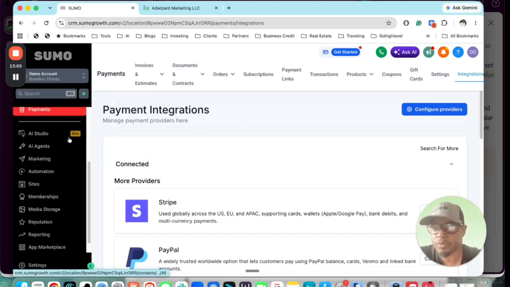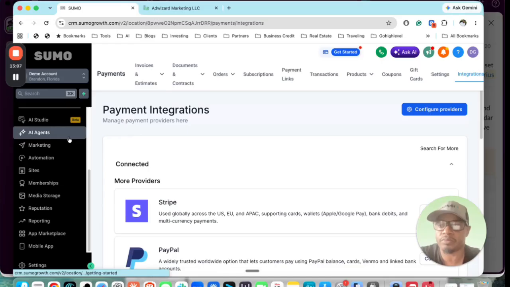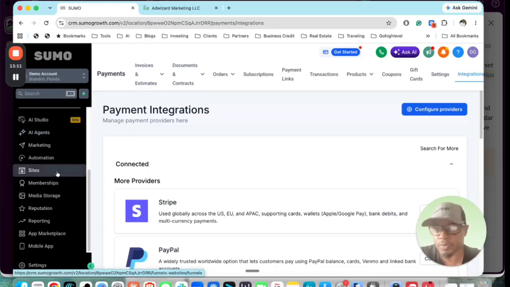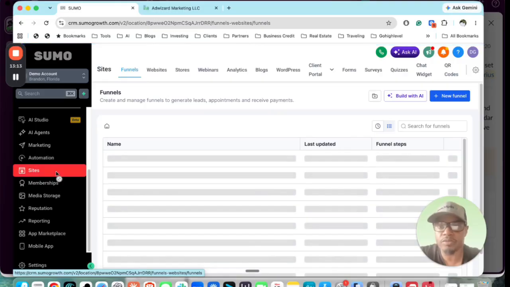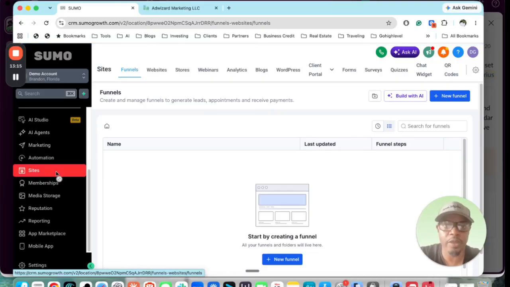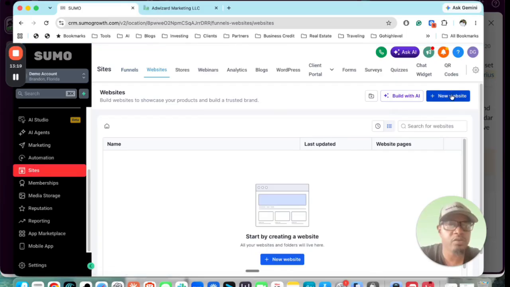So once you set up those things, you want to set up, I call it, your external assets, right? So your sites, right? So you want to set up your funnels, your websites. You have templates in here, so you could come in here, click on new website. You could build with AI too. AI could build out your website.